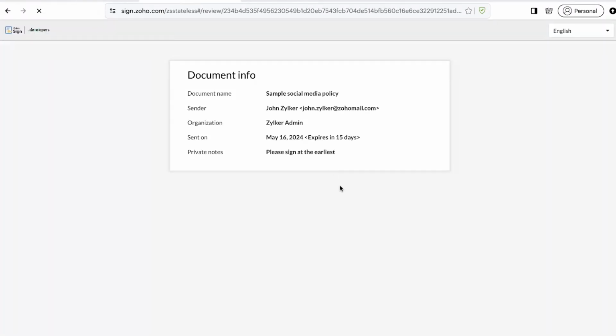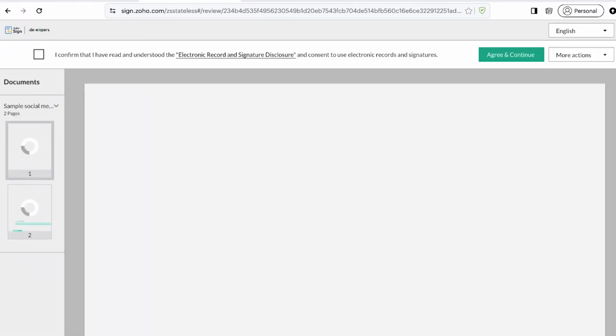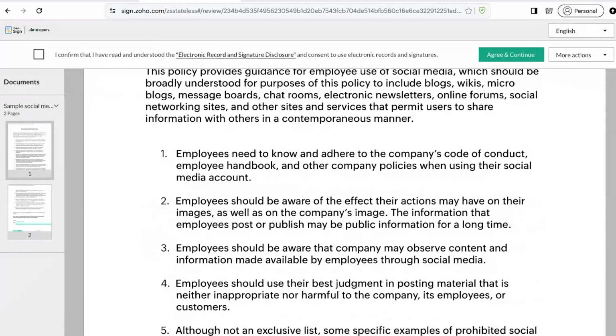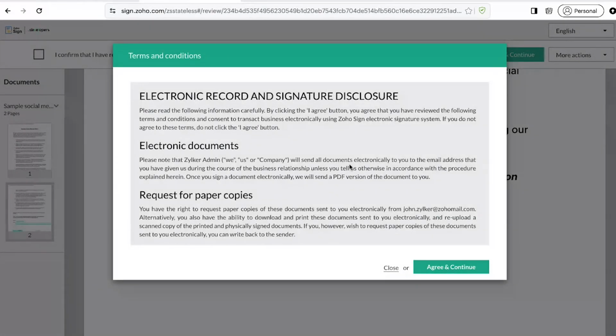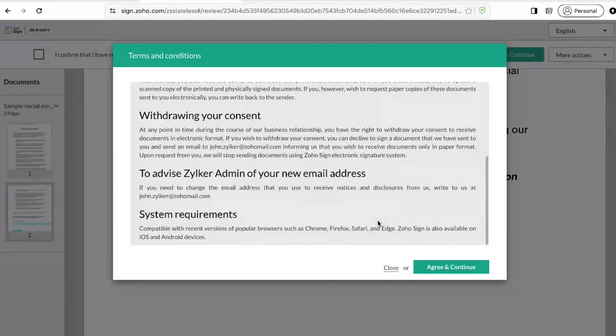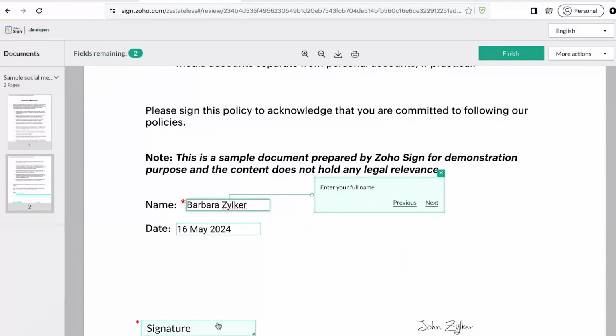Once I click proceed to signing, this is the recipient's part of Zoho Sign. You can see there will be a legal disclosure. This is a default legal disclosure. However, if your own brand or company has a legal disclosure with much more in-depth legal clauses, you could have it edited. The admin can edit it, and you could have that attached over here. So I have agreed to the terms and conditions.